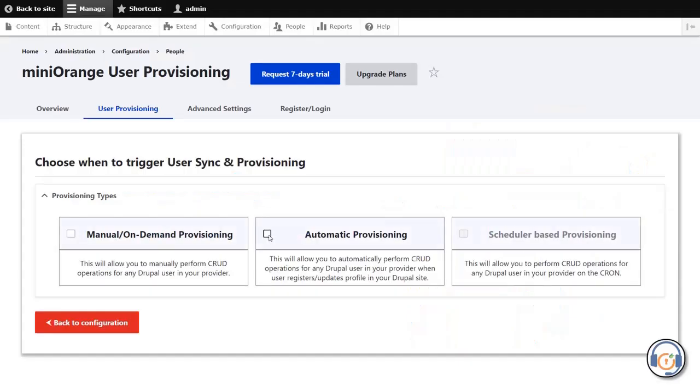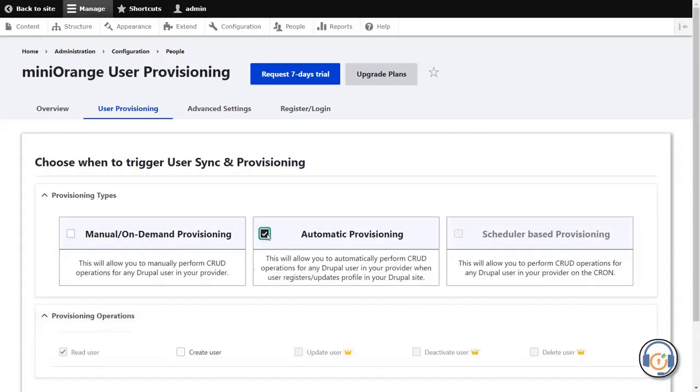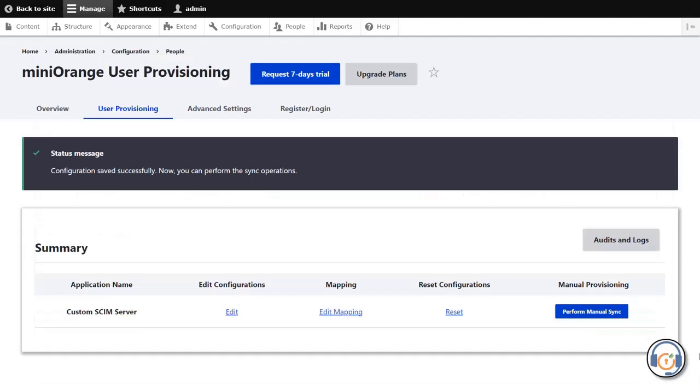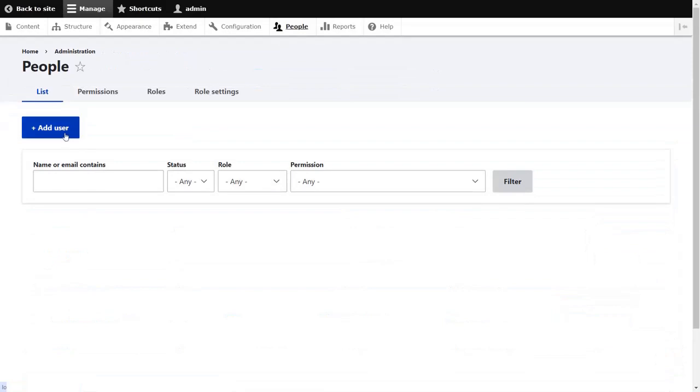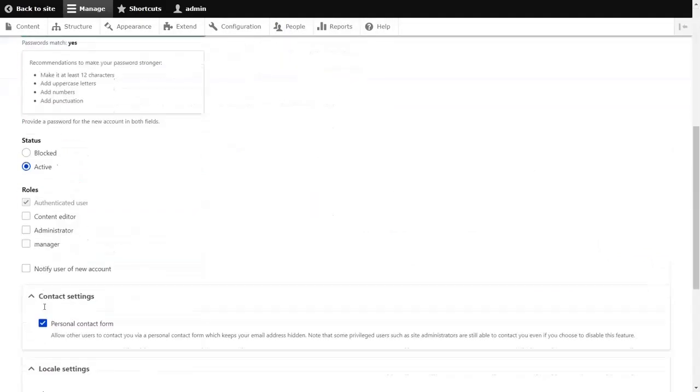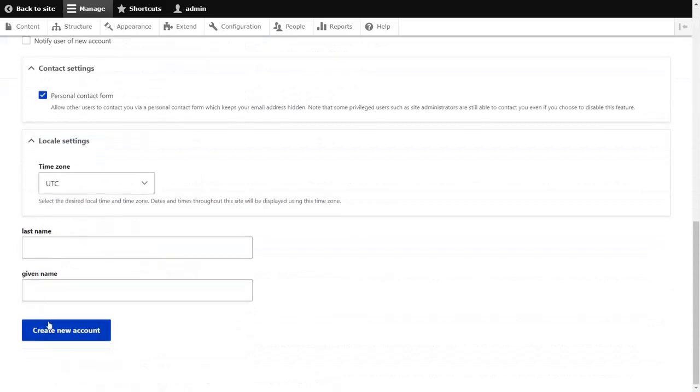Enable the Automatic Provisioning checkbox. Select the operation that you want to allow during the provisioning, and click on All Done button. Let's see how automatic provisioning works. Navigate to the People tab in the top navigation bar, and click on the Add User button. Fill the details, and click on the Create New Account button.